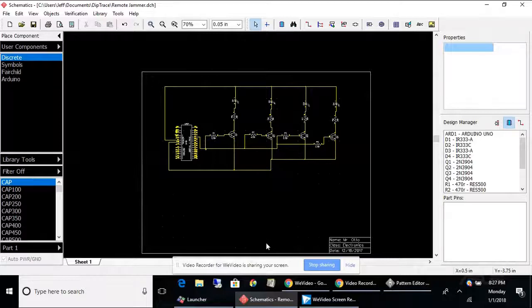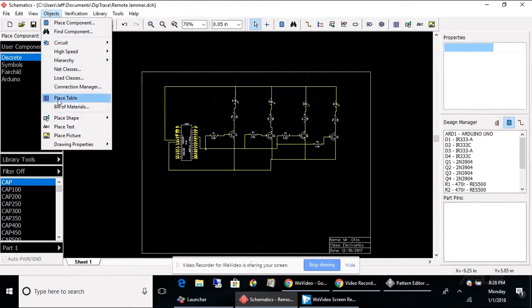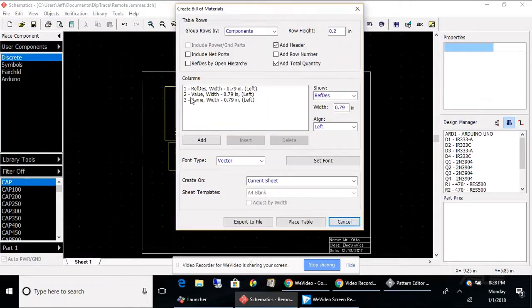Okay, we're now at the point where we're going to finish this up by adding our bill of materials. So our schematic is all done here. We have our title block on here. So the bill of materials we'll put in a location down somewhere in here or over here. So we'll go to Object and then click on Bill of Materials. I'm going to remove these, so yours will probably be blank when you open it up.